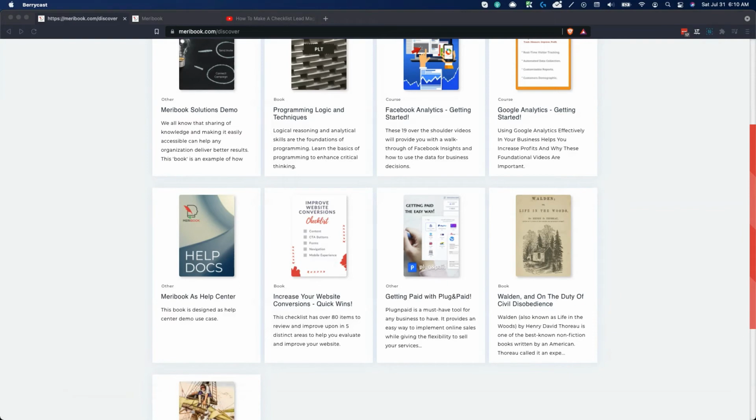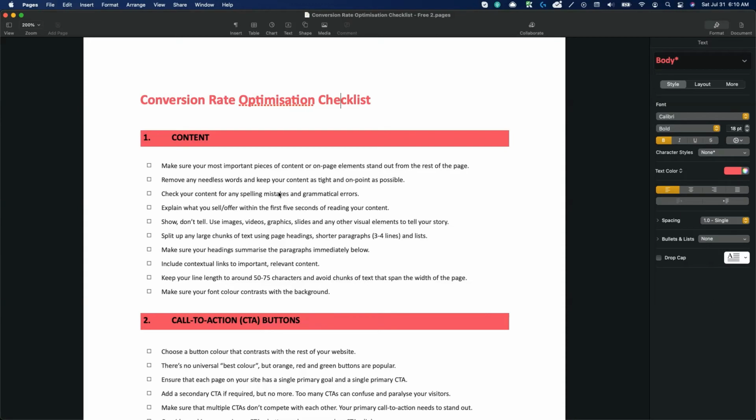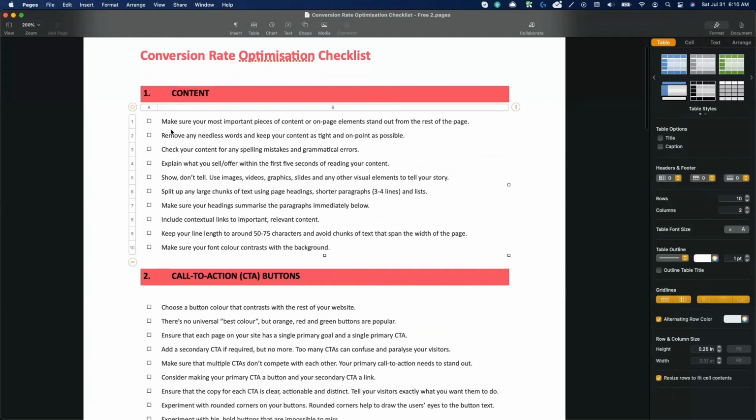So what I'm going to show you now is the actual document. It was called Conversion Rate Optimization Checklist. I have it open in Pages, and it's just a regular document that you would probably print out and then complete the checklist for a specific project. What we want to do is take this, which is already digital, and make it more usable digitally for individual projects.